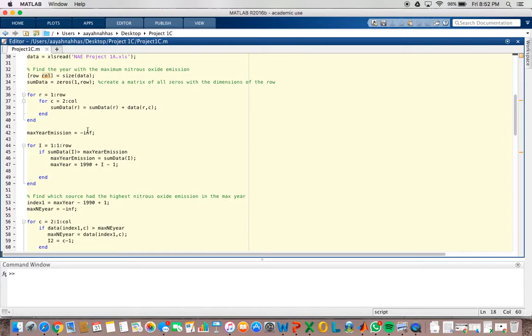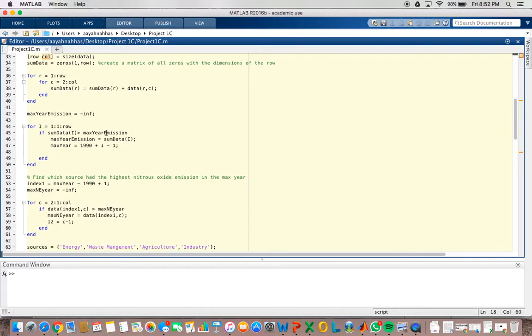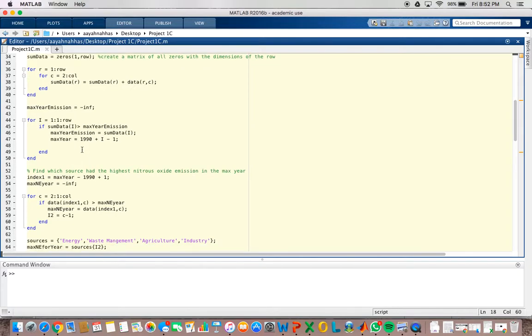Okay, and then from there we're going to use that vector to find the max. So we set the max year emission to negative infinity at first, so whenever it is greater than that, it can equal the max year emission. And then from there, once we find the max year, we're going to take that year and set it equal to 1990 because that's just the column number. So we're going to start it off with 1990 plus I and then subtract 1 because of the year column at the beginning.